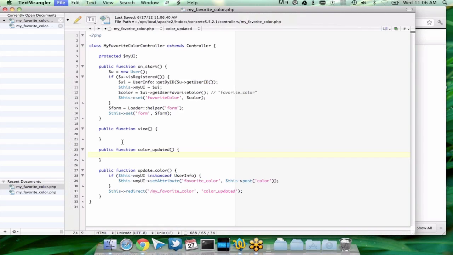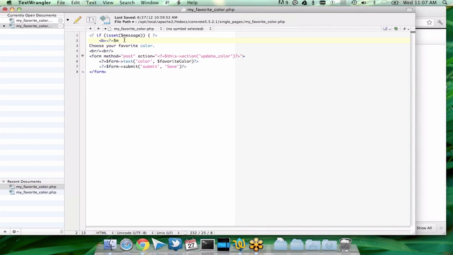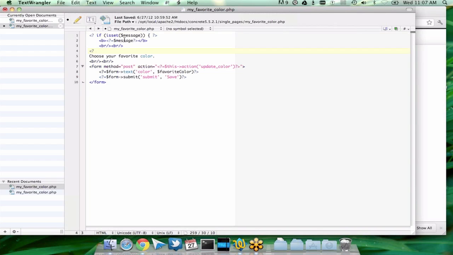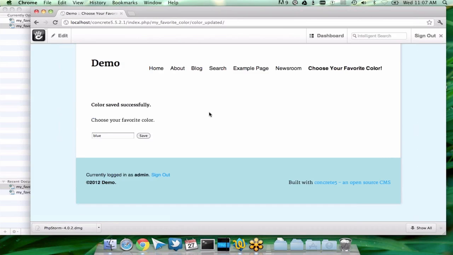And as you might imagine, this is just another method that I can use. I can pass a function or a variable called message into my view, and then from up here, I can check to see if it exists. Now I'm showing a message.